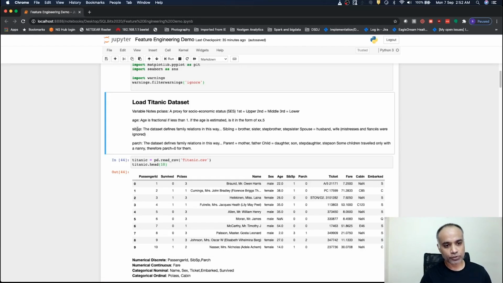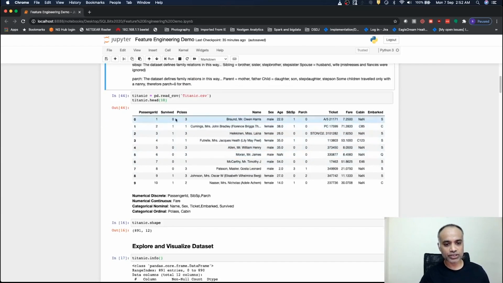Then we have SibSp, which is nothing but sibling and spouse, like brother, sister, stepbrother; that column talks about that. And then we have the parch column. The parch column talks about the family relationship you have, like parent, mother, father or child; the relationship will show up there. So let's look at the data. If you look at the whole data here, the passenger ID column, then the sibling and spouse column, and the parch.